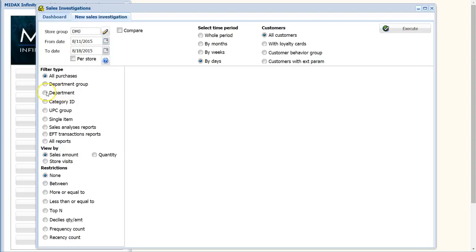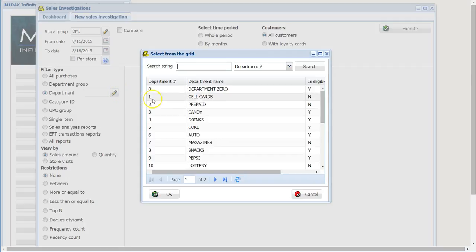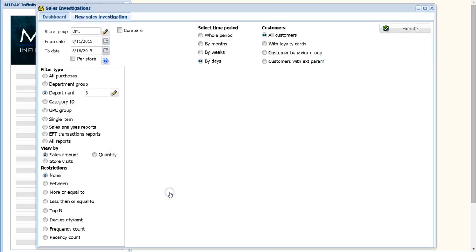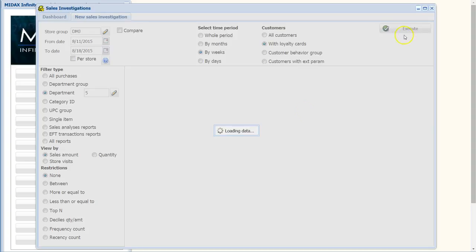In this case, we can also run the report by department or by category, UPC. You notice there's quite a bit of varieties there and features. Let's just do a simple department report, let's say on Coke. Maybe the distributor is in-house. You would like to see what they did in sales. There's no restrictions. We want to know by week. We want to know by loyalty cards for this period, as well as you can select per store.